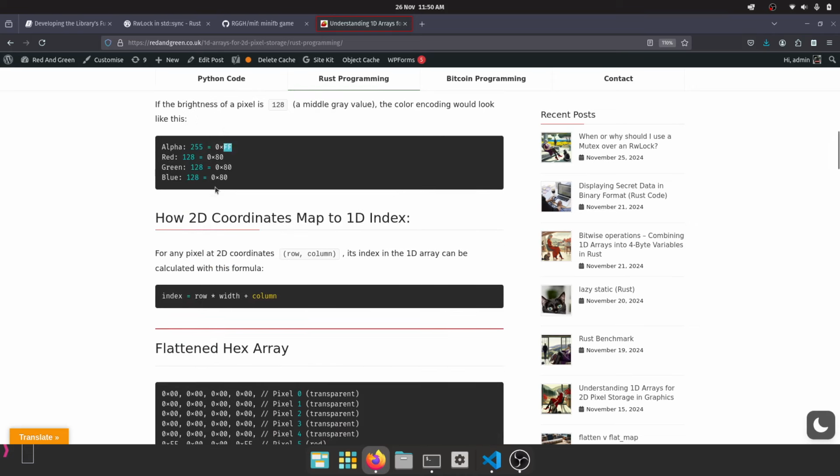You probably should know this. When you are using a 1D array to represent a 2D coordinate system, you multiply the row times the width, and then you add the current column. And this is universal. You really should know this if you're going to do anything ever with 2D with arrays, really.